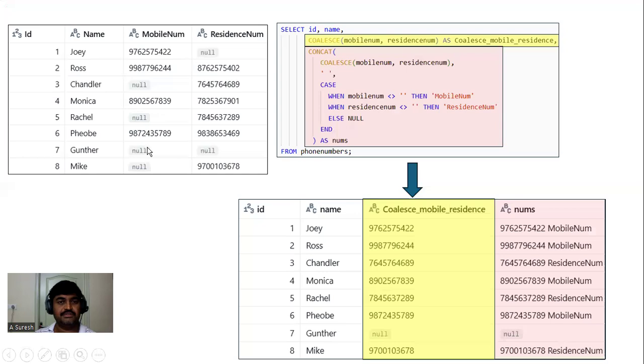Yeah, so this is our input. Here, first I'm doing coalesce between mobile number and residence number. What coalesce does is it first picks the non-null value. So for this record, first we'll get the output, which is this non-null value. Later there is a space.